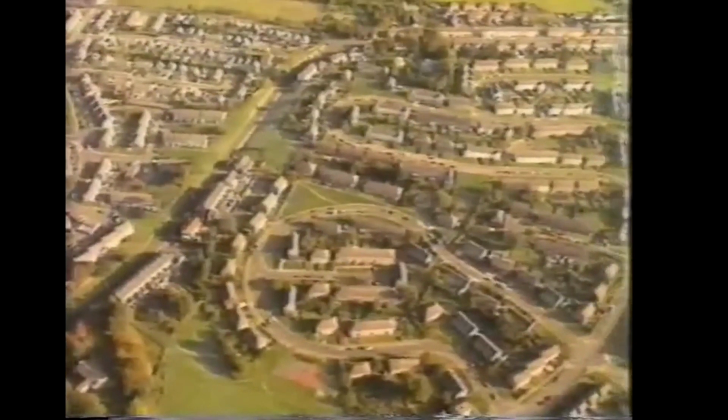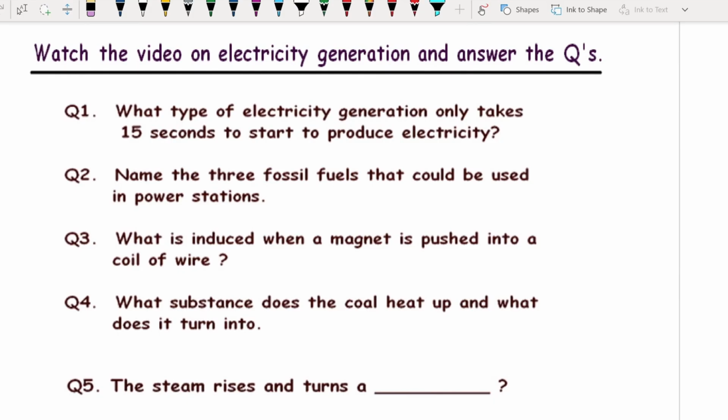I will stop the video there because the information we just covered would help you answer the first question. Now the first question here, what type of electricity generation only takes 15 seconds to start to produce electricity? It didn't actually give you the name of this type of electricity generation and the type of power station. So hydroelectric, I'm going to write that down for you. Hydro has to do with water. Hydroelectric.